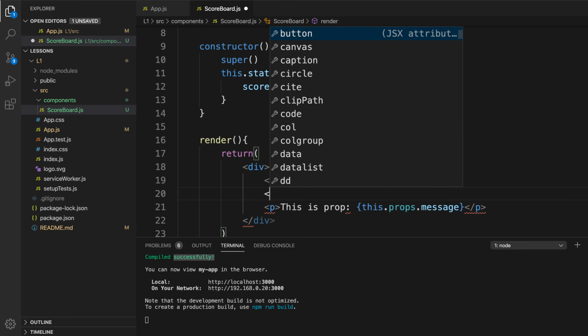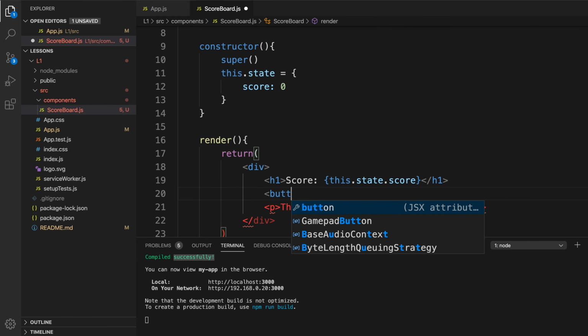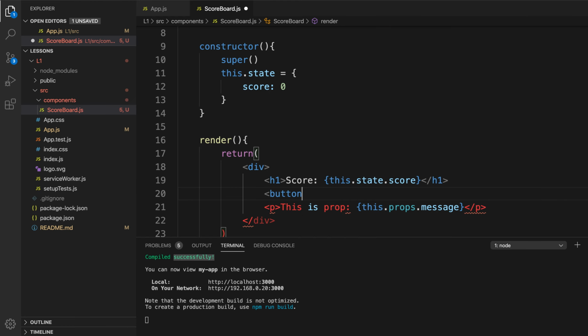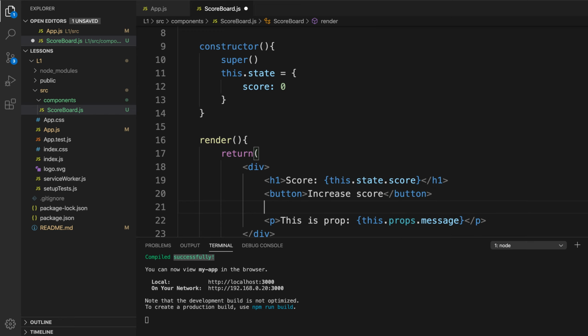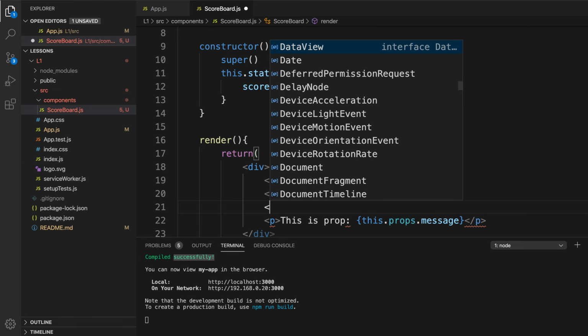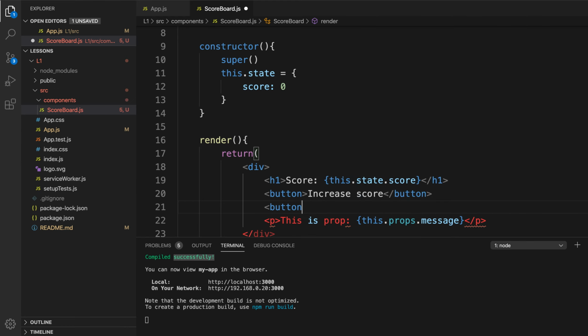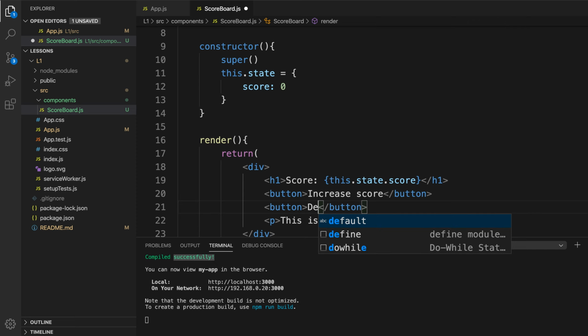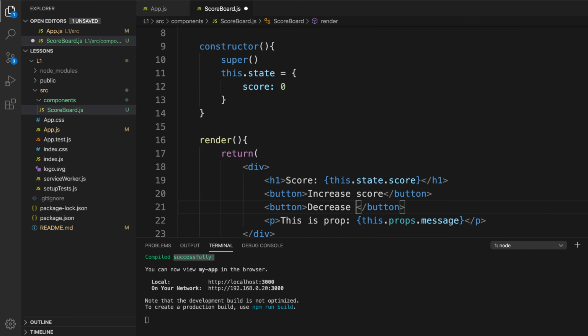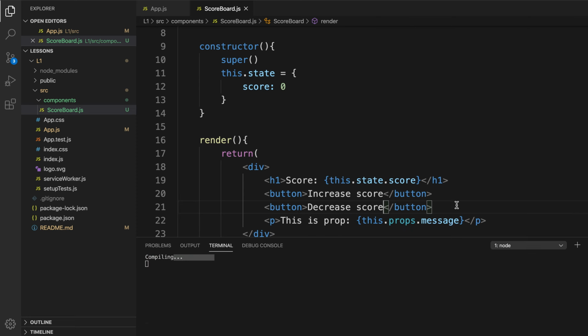Let's add 2 buttons where we can increment and decrement our score value. All right. We're going to say increase score. And we're going to have a button to decrease score. Okay, so we have 2 buttons here.